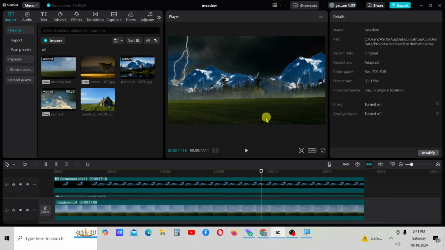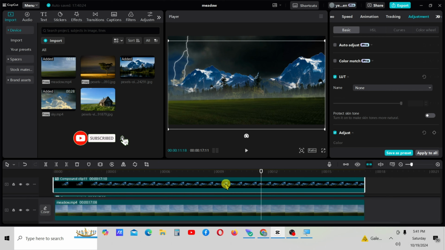Now we will adjust the image's colors to match the rest of the scene. Select the mountain image and go to the Adjustment tab to modify the colors.